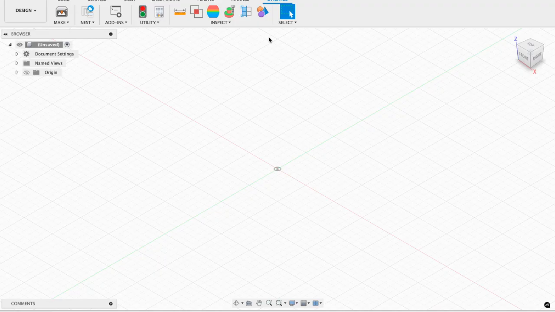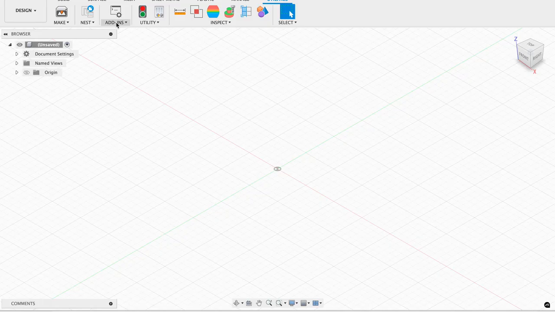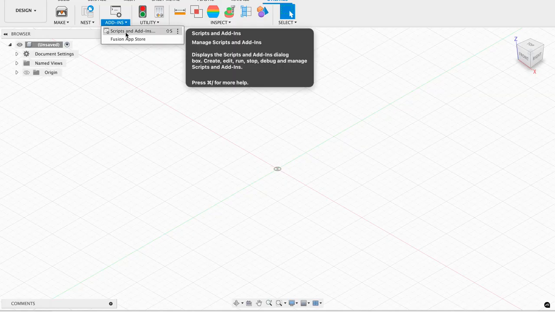You'll see a lot of different features again. The ones that we're concerned with are add-ins. So you can see a little logo here with a gear icon and a developer console. So you can hit add-ins and a drop-down appears. Fusion App Store we can ignore again. Just hit scripts and add-ins.